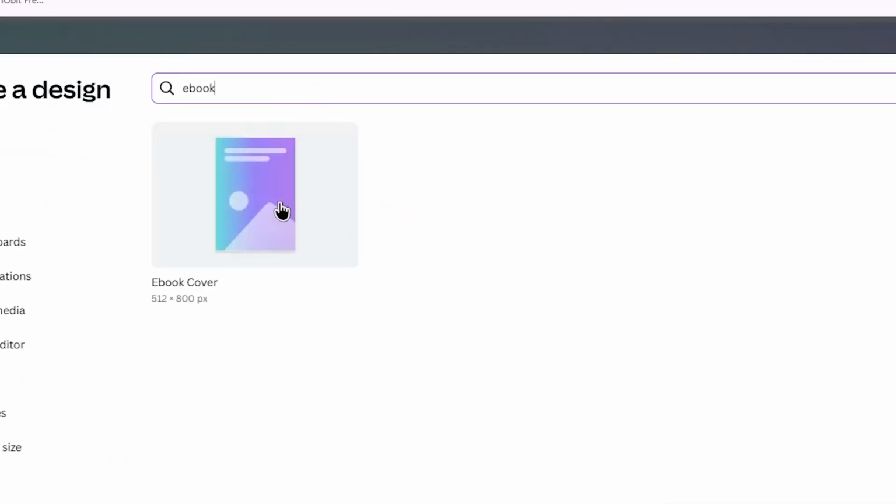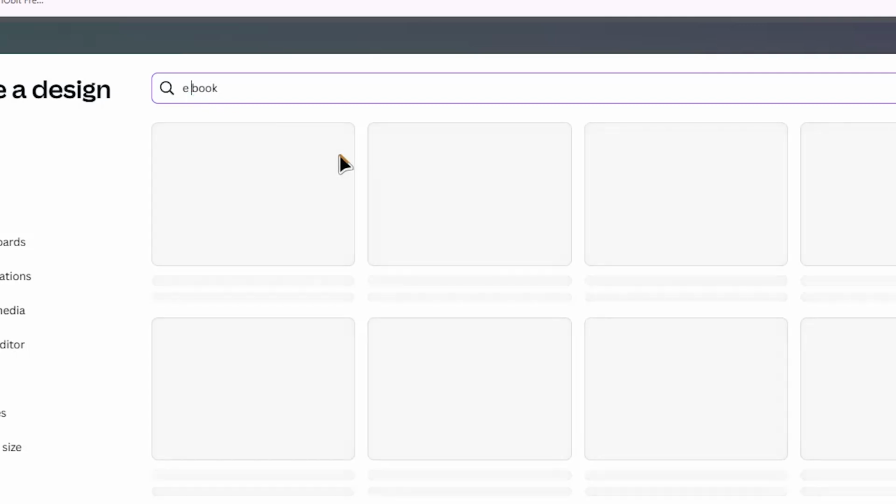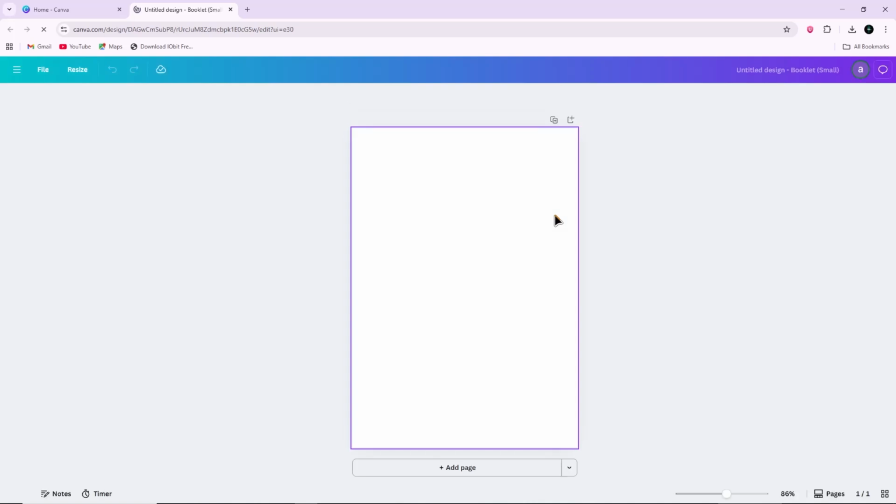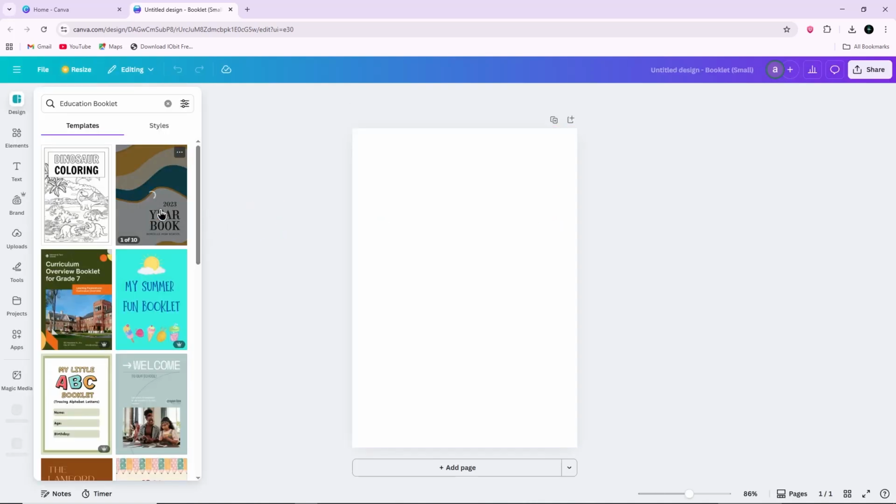In the search bar, type book or eBook and choose a size that matches the type of book you want. You can also select custom dimensions if you already know the exact size for printing. Next, you will see a blank canvas.